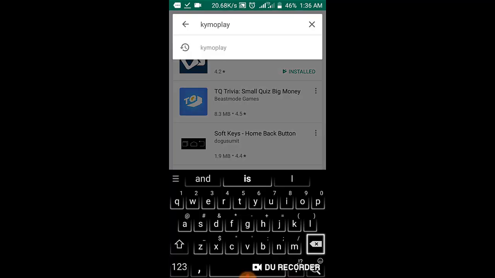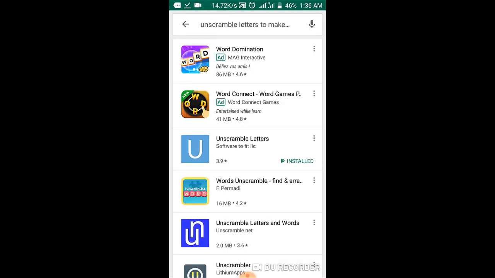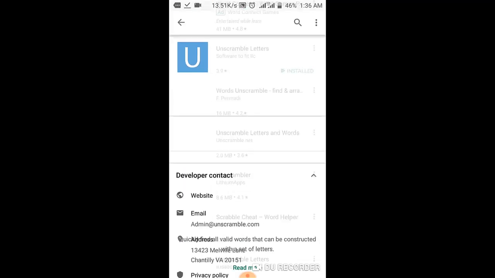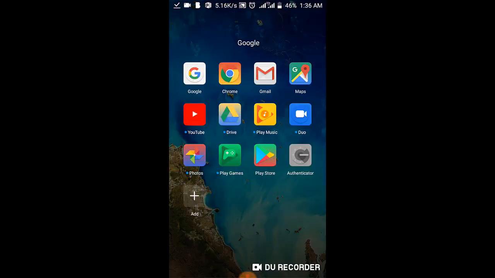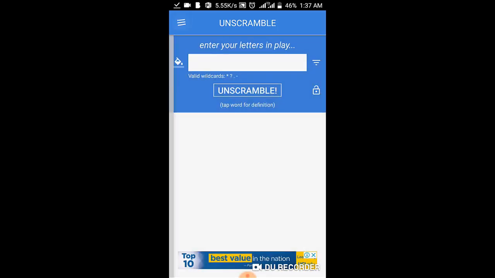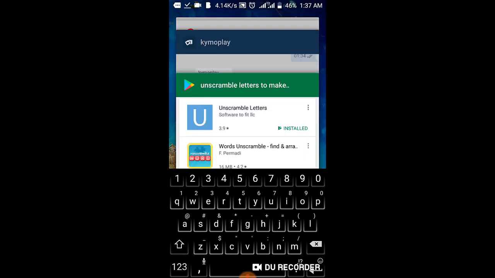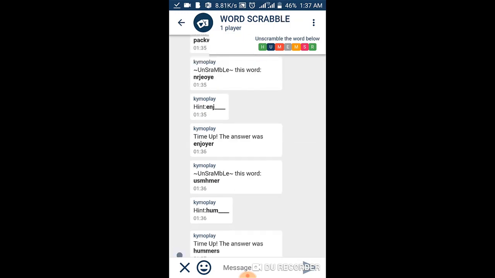What you do, you go to your Google Play Store and type on Scrabble. This is the app, Scrabble letters. I've installed it. Let me open it for you to see. If you want to play Kymoplay, once you open Kymoplay, you make sure this Scrabble letters app is open. With this, you can make as much money as you want, because the game will be much easier for you to play. So you come to the Kymoplay.